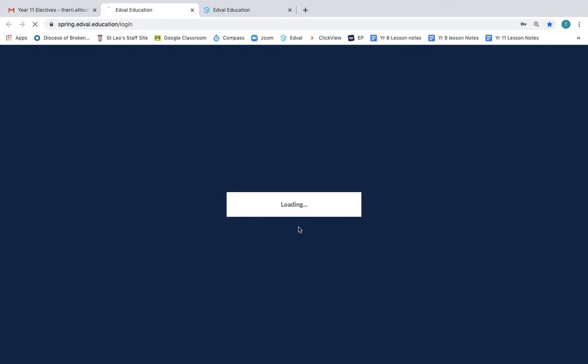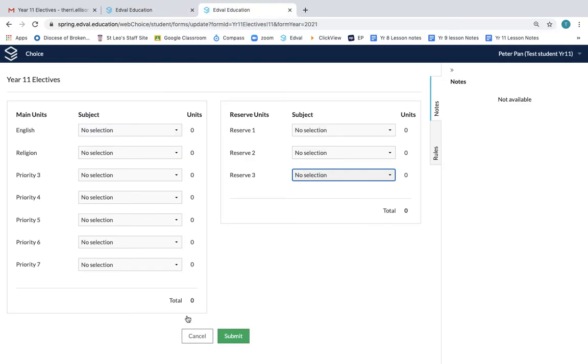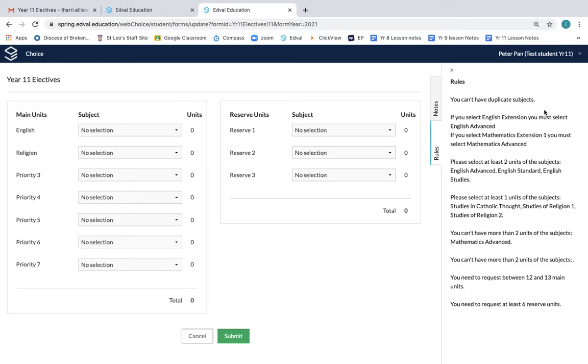Pasting the web code, signing in to EDVAL Choice. You will come up with a page that looks like this for each of your preferences to be made. There are a number of rules that you need to follow, and these rules have been outlined already for you. For example, if you select English Extension, you must have already selected Advanced English, and the same with Maths. Also, you must select one unit of religion, etc. So first of all, you might select English Standard, then Studies of Religion 1 unit.